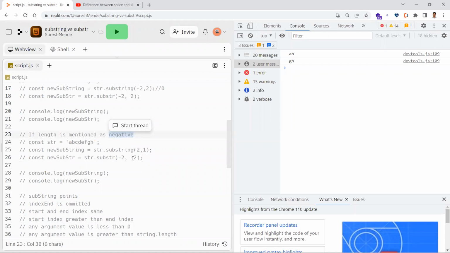If the length is 0, even if the start index was negative or positive, we can't consider that because you are asking not to extract anything, 0. So that's the reason you'll be getting an empty string here.